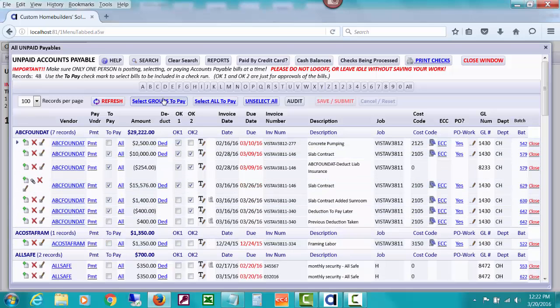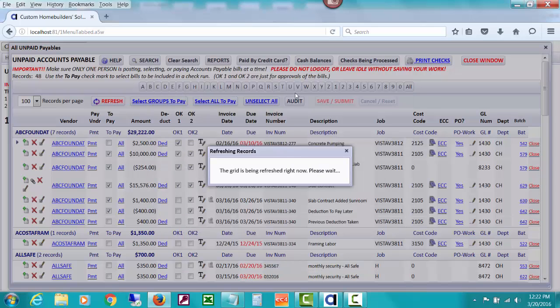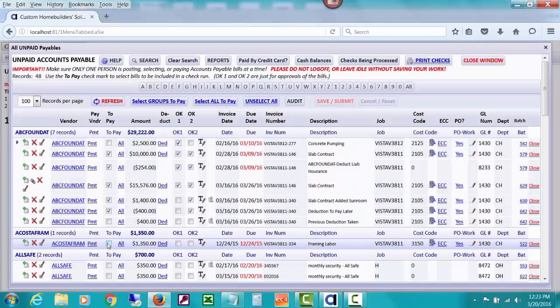Notice if you click the select groups to pay, and I've mentioned before, please read all the information here. It says in the help that this will not unselect bills already to pay, but to withhold retainage, select to pay one at a time on previous windows. So if you're involved in doing retainages, you need to be aware that CHS will trigger deducting retainage when you check mark that one to pay.